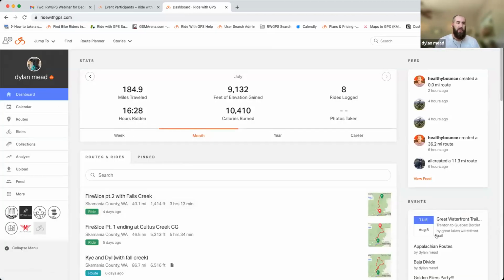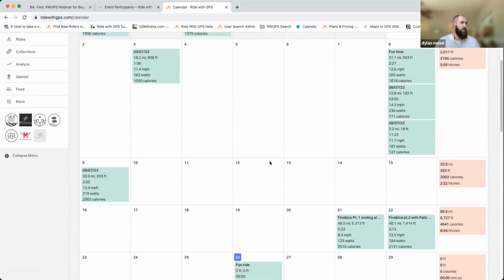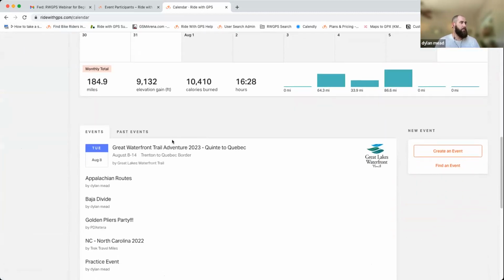So events are going to be listed over here, but they're also listed under the calendar option on the left side. So if I click where it says calendar and I scroll down, I can see the Great Waterfront Trail Adventure listed right up at the very top.